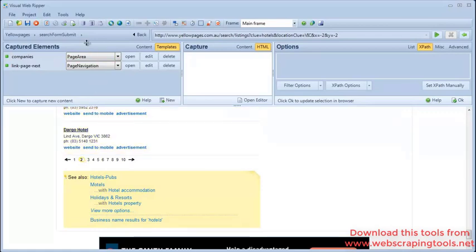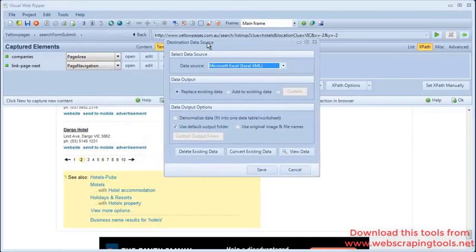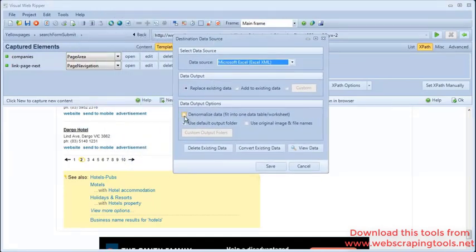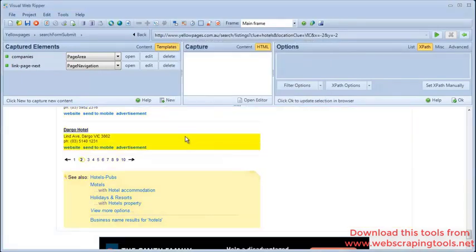I've now finished configuring the data extraction project and I'm ready to run it. But first I want to change the data output format. Visual WebRipper saves extracted data in multiple data tables by default, but in this case I'm saving output to Excel, and it's more appropriate to have all data saved in a single Excel worksheet. I can accomplish this by setting the option Denormalize Data. I will now run the project.